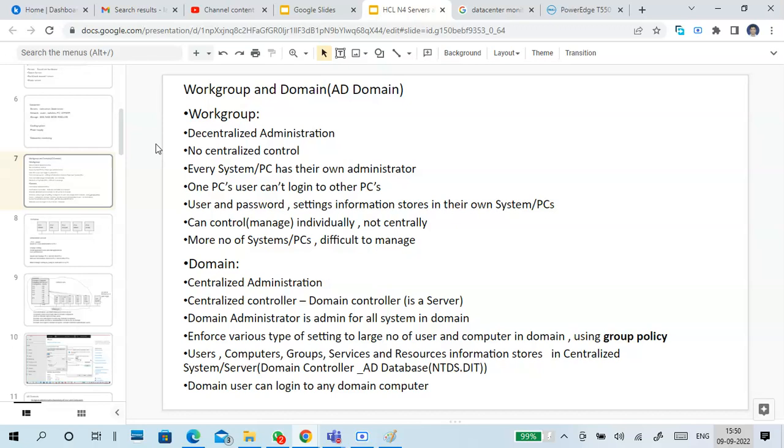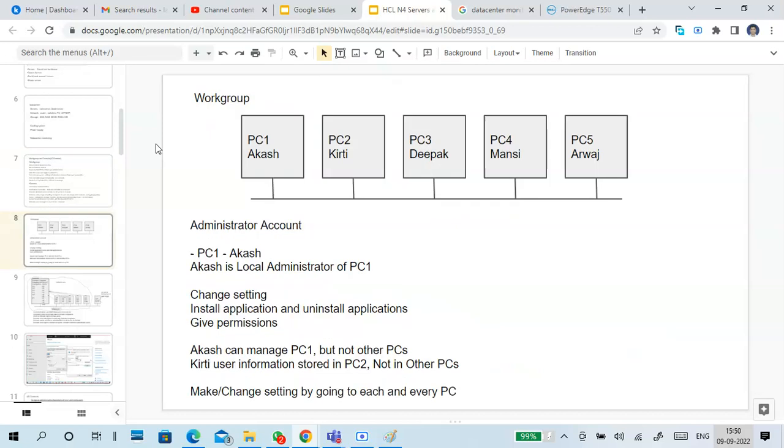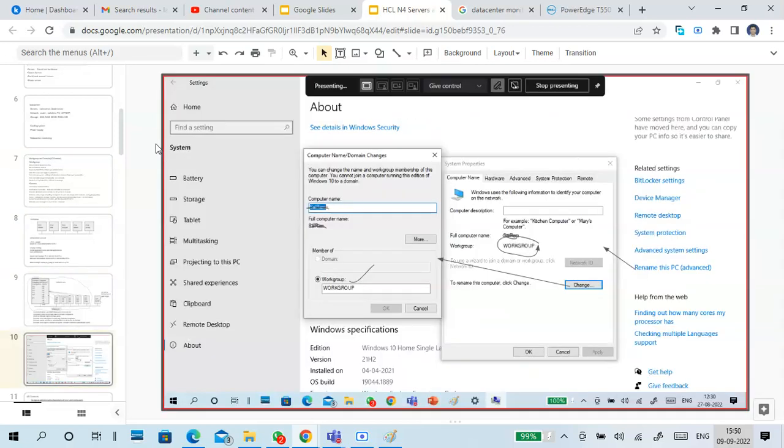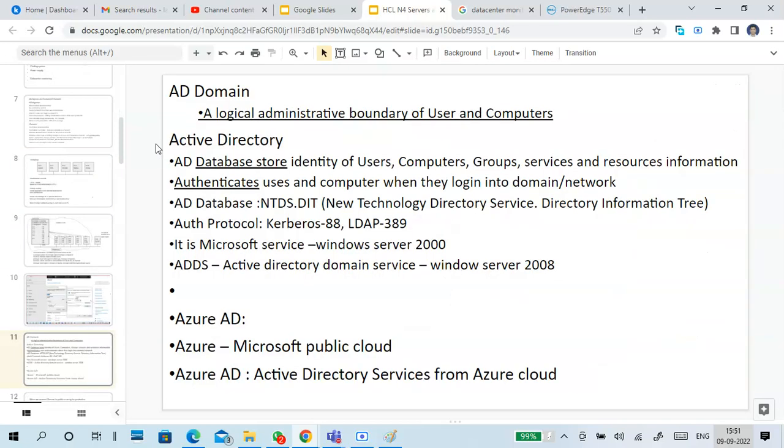Users, computers, groups, services, resources, and information are stored in your central system, centralized administrator, centralized control, right? So it is stored there only, because that is the server, also called the domain controller. A domain user can log into any domain computer. So here it is, Active Directory domain.